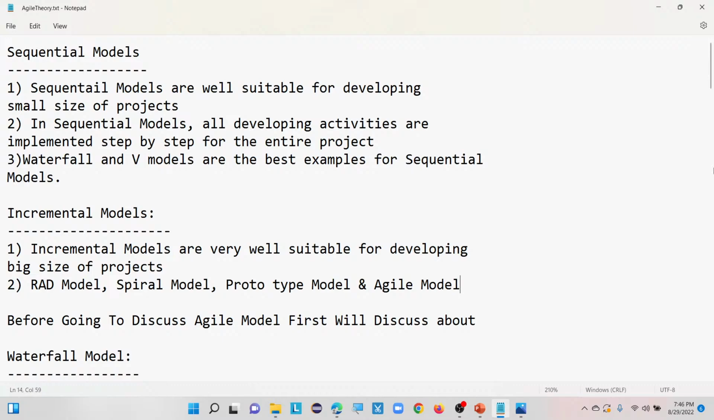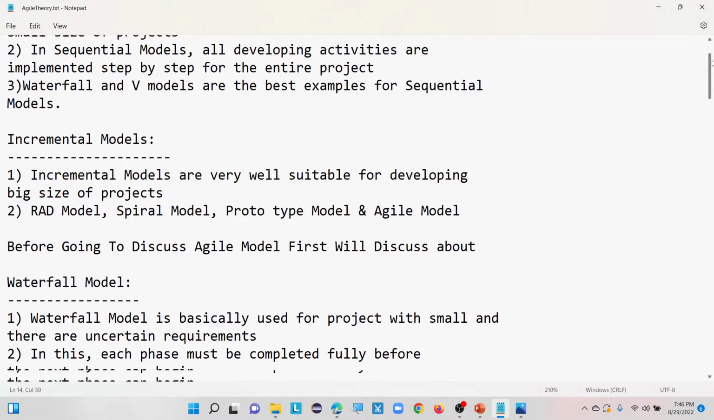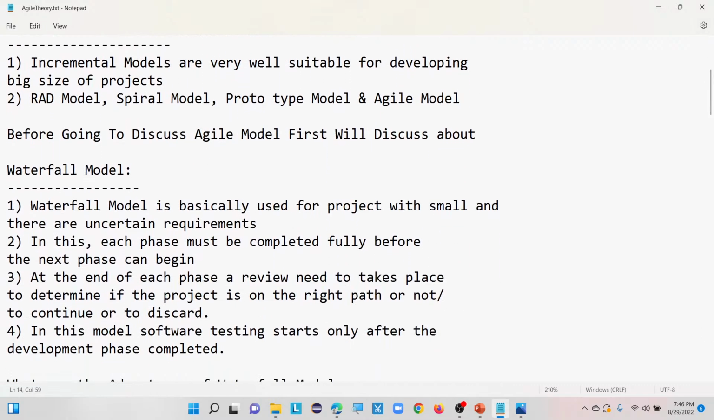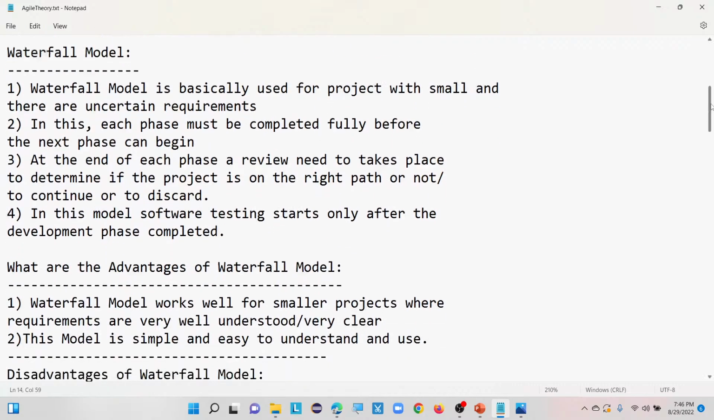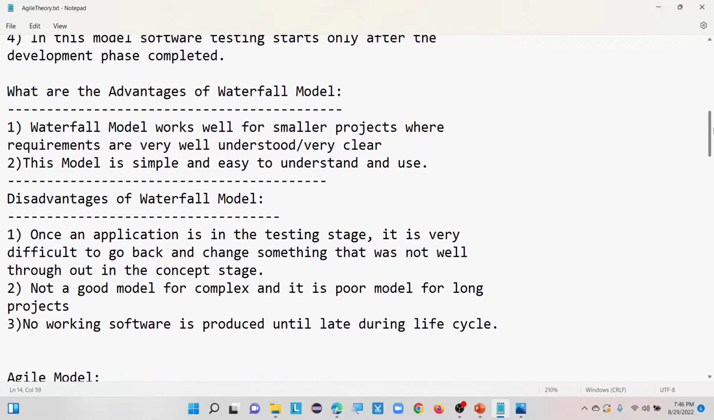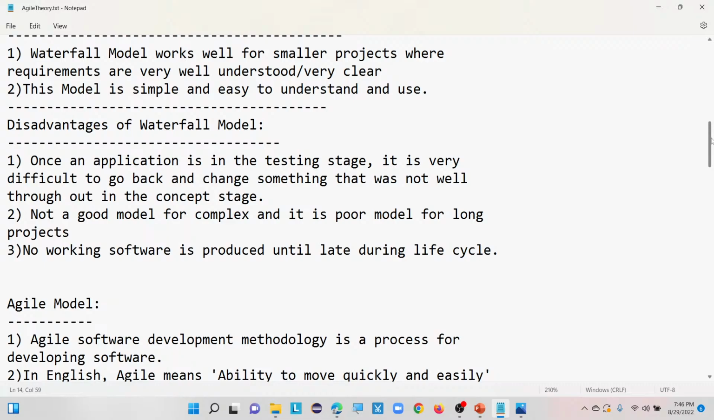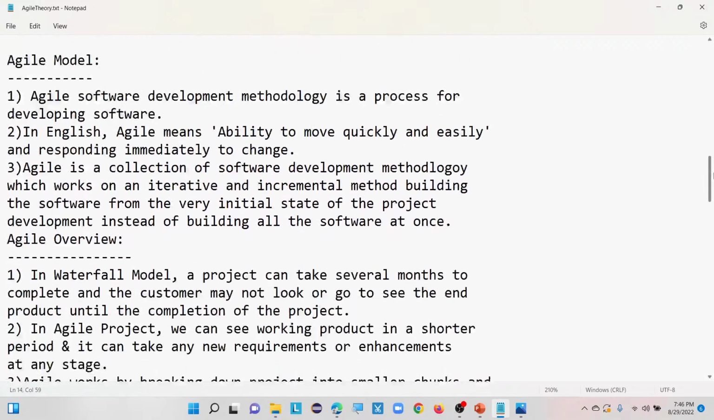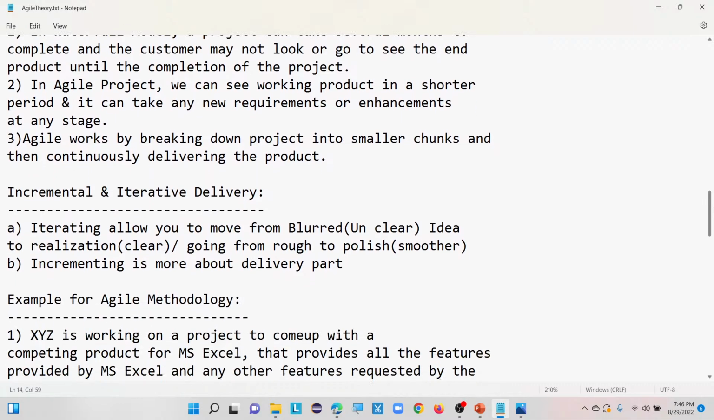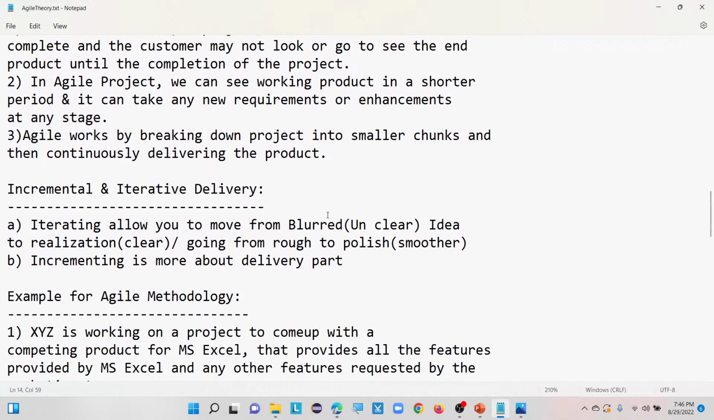After this incremental model, I described what the waterfall model is, and its advantages and disadvantages. Later I went through the agile model, what an agile model is and its overview, that is called the agile overview. Then I discussed incremental and iterative delivery. Later I discussed an example for agile methodology.